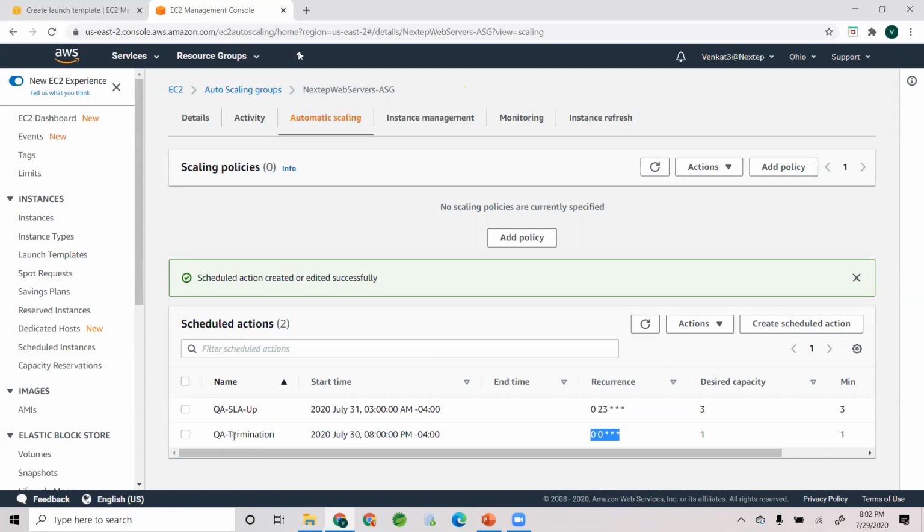But the point is, I want my instant desired capacity to be 1 from 7 p.m. until 7 a.m. So from 7 a.m. until 7 p.m., I want my desired capacity to be 3. That's it. Everything will be taken automatically.